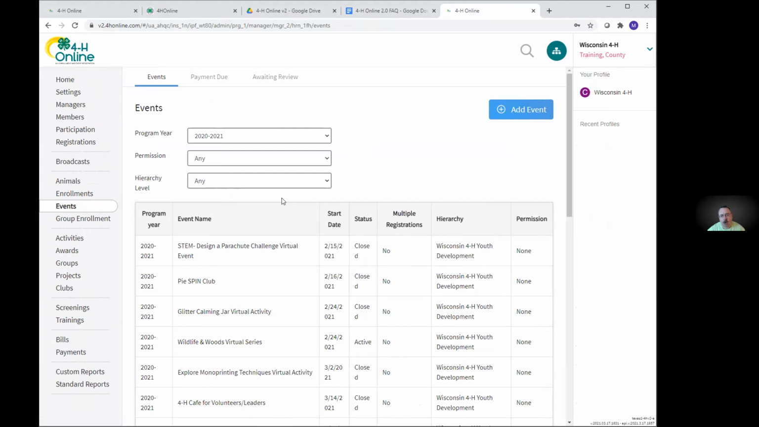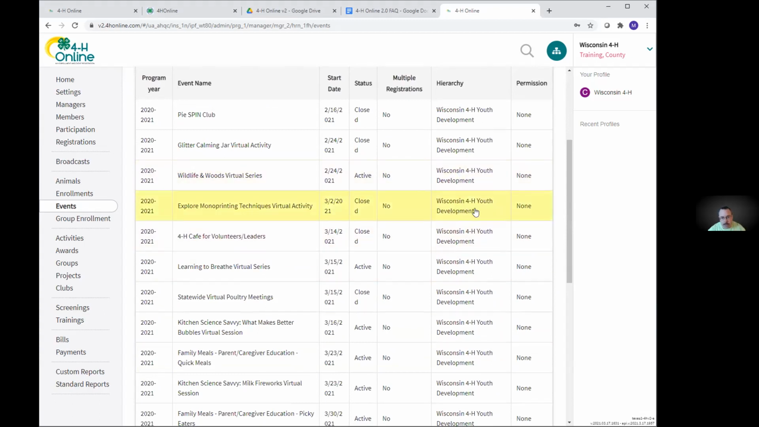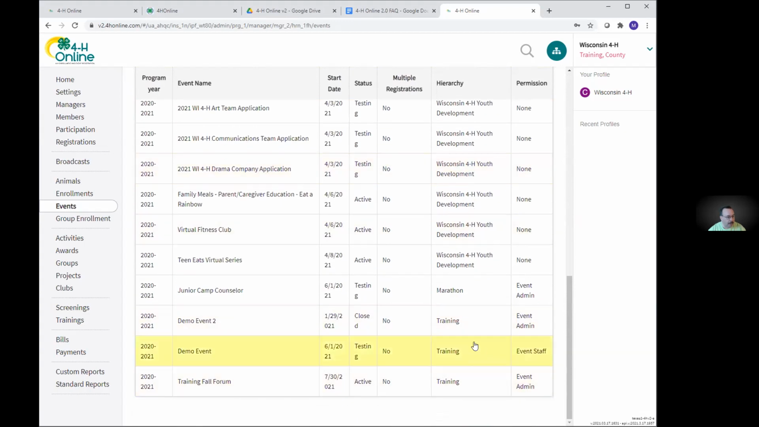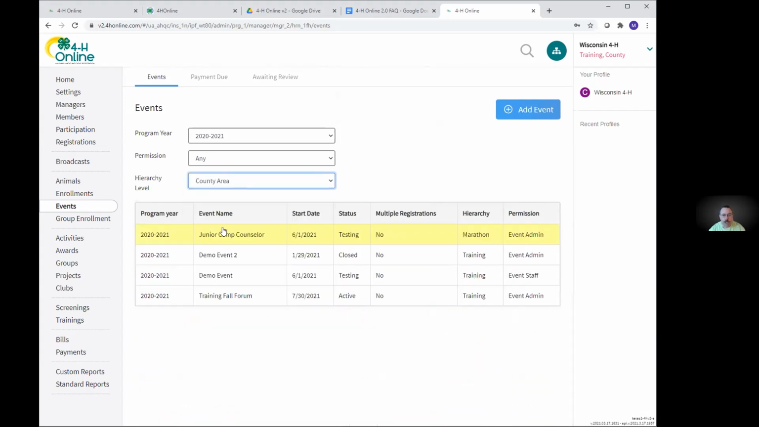And right now you're going to see a whole lot of stuff. I mean, I see more than you probably. But what you can do is take a look here for permissions, because right now I don't have permissions with this login to a lot of these events. And there's ones that are in various different levels. Like here's one that's actually at the institution, the state level. If I scroll down further, here are the ones in my county. So what I'm going to do is go up here and say for the hierarchy level, county area. That way it just shows the ones that are in my county that I've created.